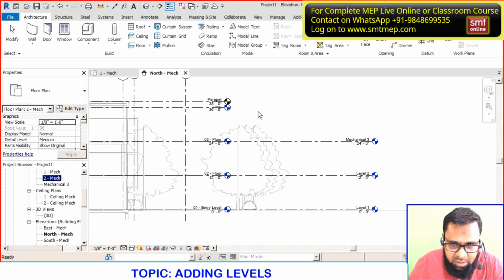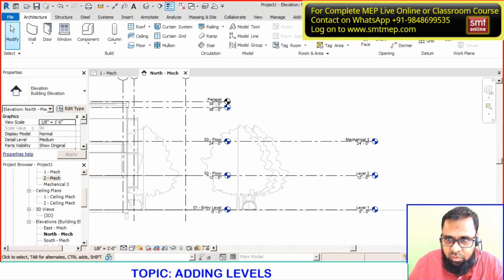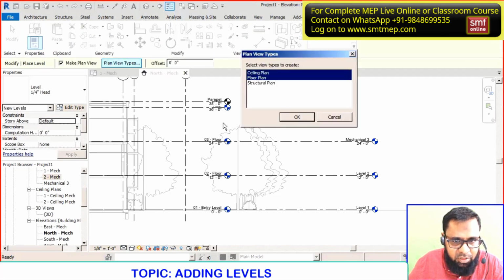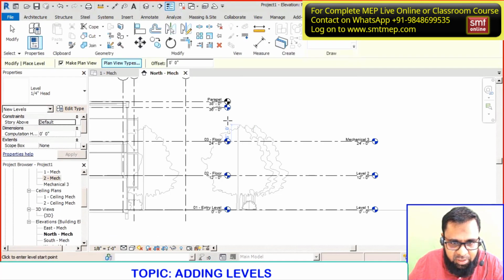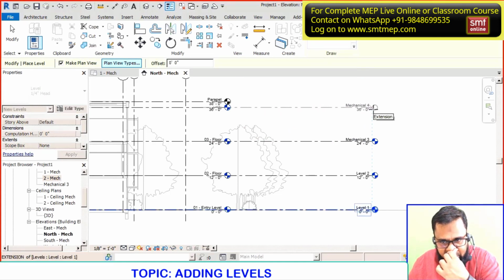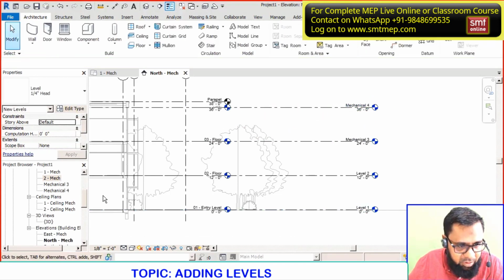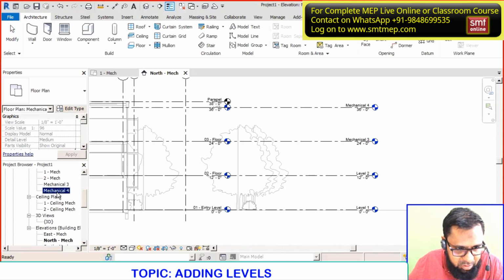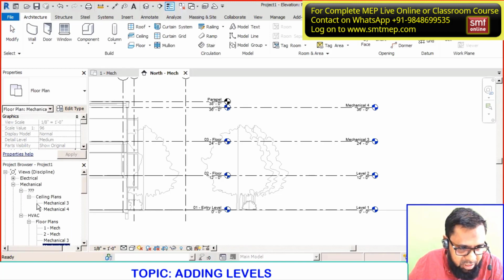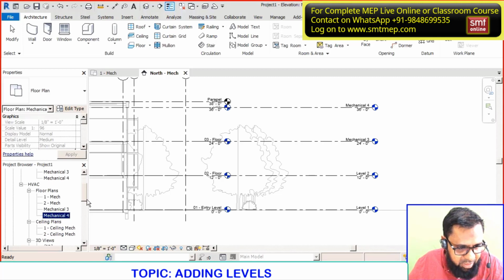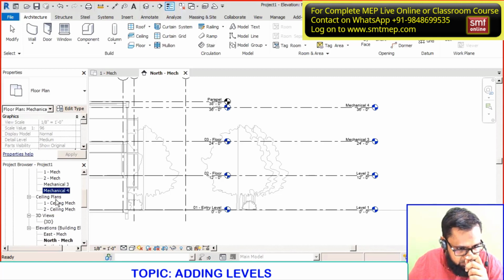Let me complete this roof plan also. For the roof also, the same procedure. Level, make sure that ceiling and floor is selected, then click and drag and drop or align. Now you can notice mechanical 4, nothing but the roof plan, is created, and in the ceiling also it is created but under the unknown category. So we'll categorize this. How to shift this mechanical 3 and mechanical 4 under the ceiling plan category?